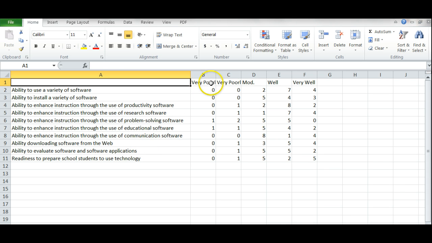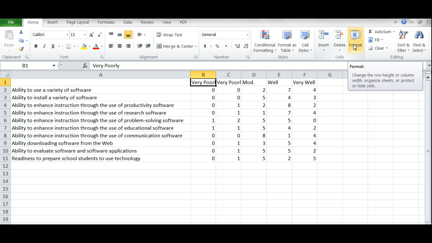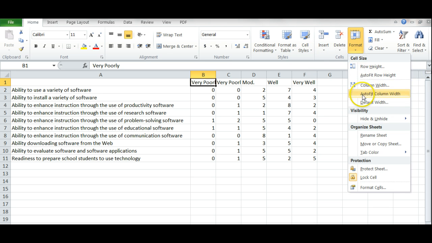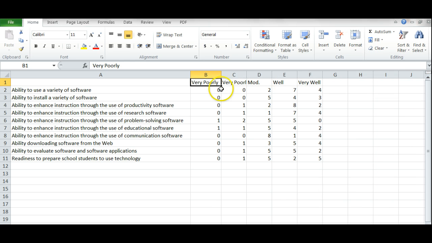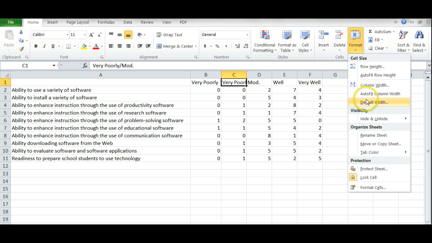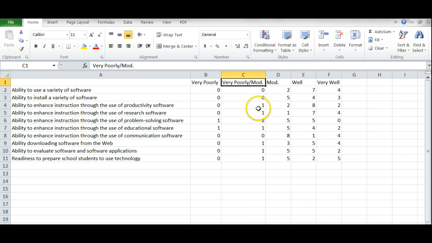But another way, if you notice B has the same problem, is to come up here in the Home tab, under Format, go to Auto Fit Column Width, and that will automatically do it for you. If I do it for C as well, I'm all set with that. So this is my data collection.